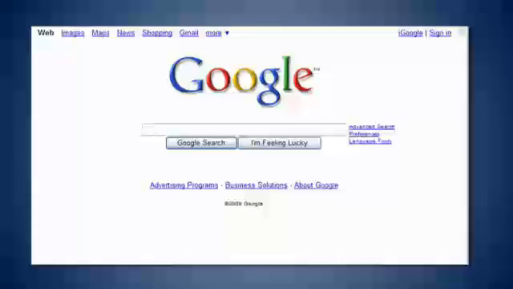Anyone ever heard of a little company called Google? And that's what their website still looks like. There's something to this simplicity thing, I hear.